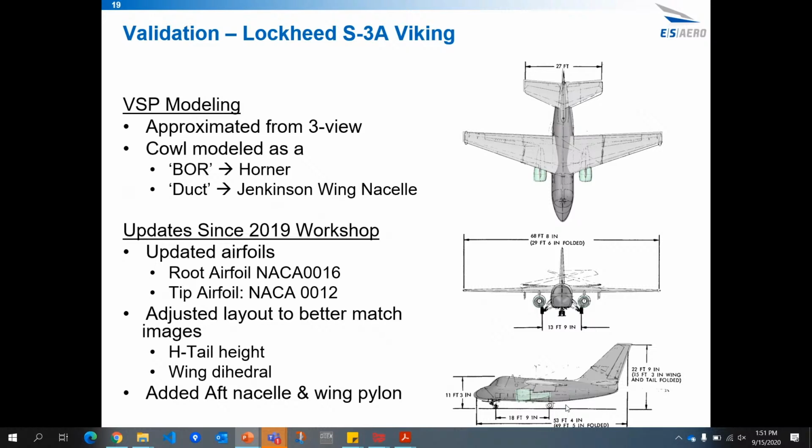Those were also referenced in the paper, the wing pylon was also referenced in the paper. So I wanted to make sure that the model was complete. And then the cowl or the nacelle was modeled both as a body of revolution and then as a duct. And you'll see the differences between those two.